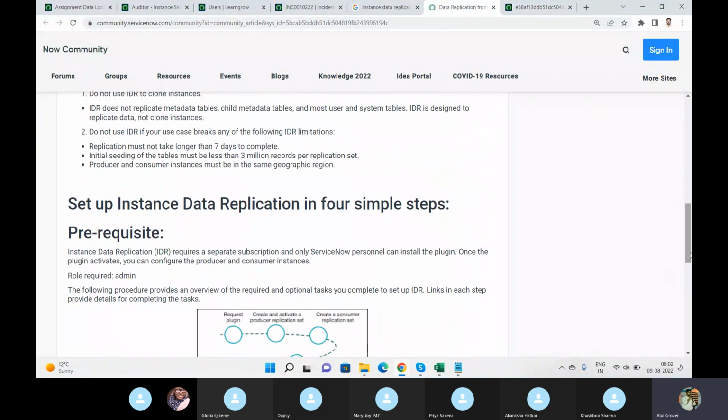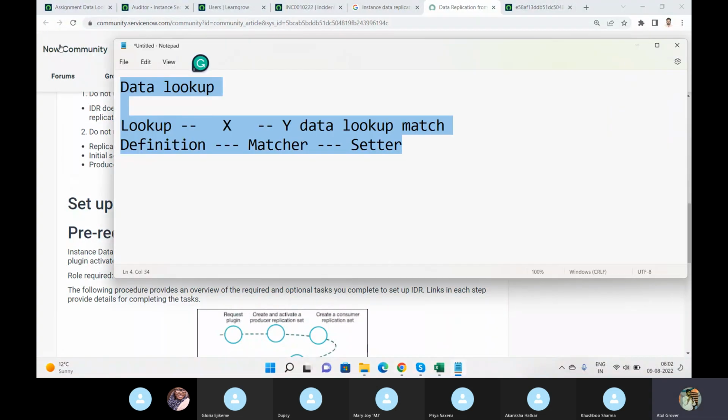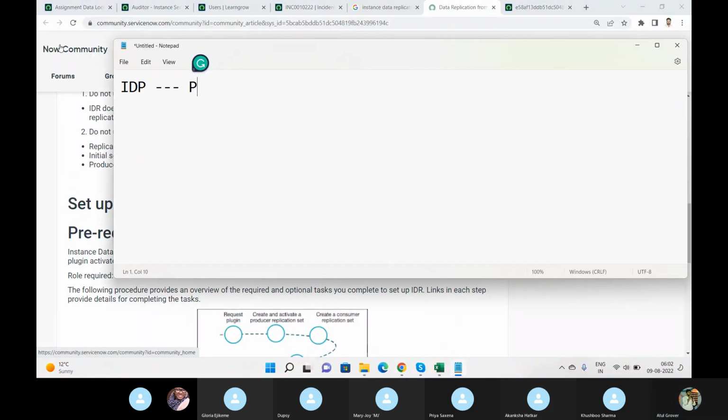Okay, so what we need is a plugin, number one. If I want to move data from one instance to another instance, it means I need instance 1 and instance 2. In this case, number one, what I have to do is the table level mapping, like we did in the import set tables, right? Transform map. And then we have to do the field level mapping.